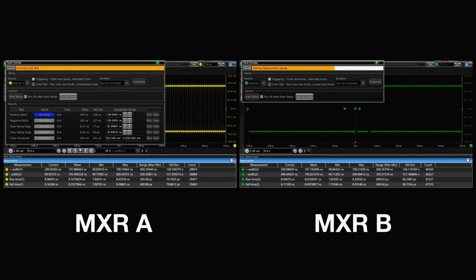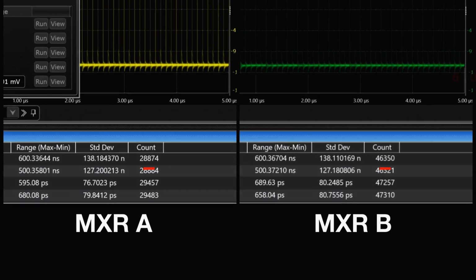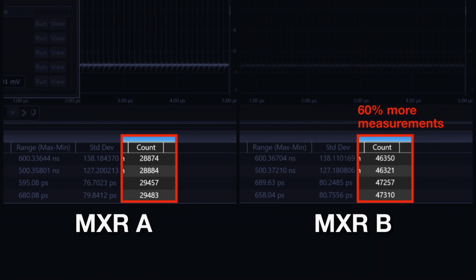One of the most versatile debugging tools on the MXR-B is Fault Hunter, and it just got even more powerful on the new MXR-B model. Due to its hardware acceleration, the MXR-B makes 60% more measurements than the A model when you run Fault Hunter for the same analysis duration.